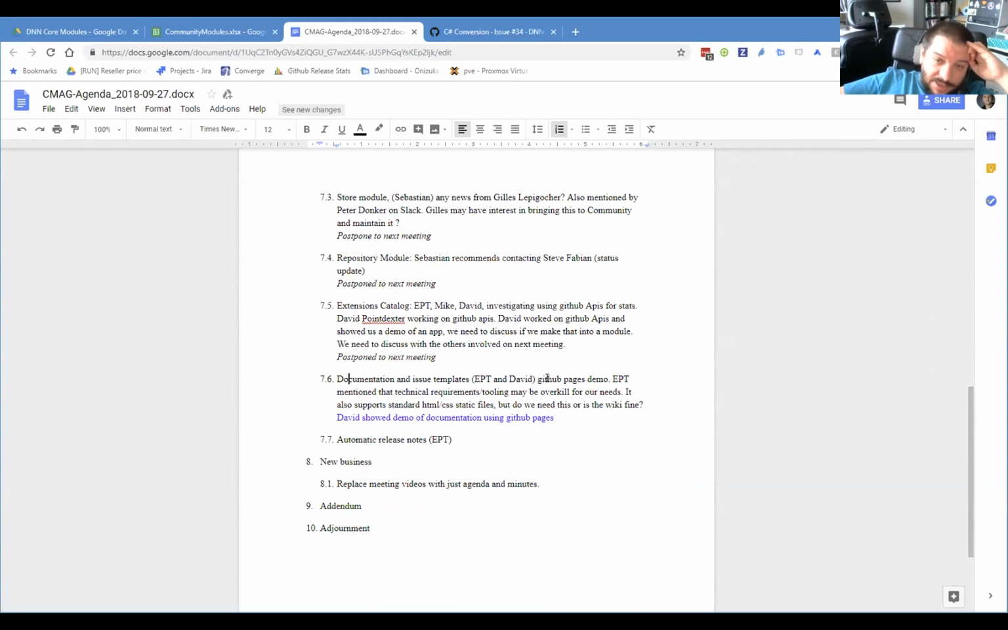Okay, last meeting we had a demo on GitHub Pages. The discussion went a bit on it was maybe overcomplicated, overkill, and that the wiki could be fine. But after a demo from David, you actually don't need to set up everything to make a documentation change. So the person that's going to start it will need a little bit more work, but then contributions can come in very easily.